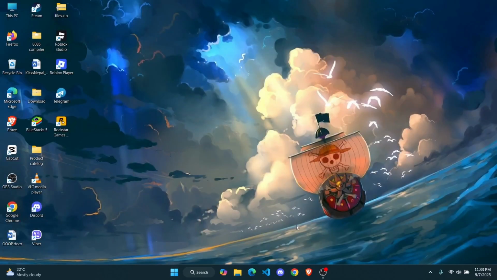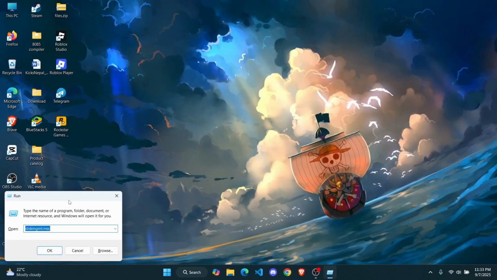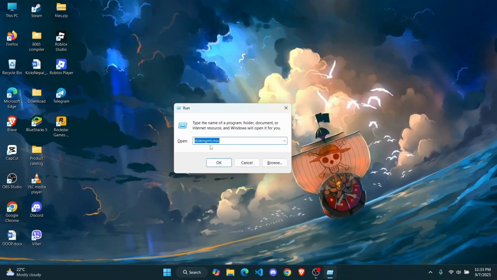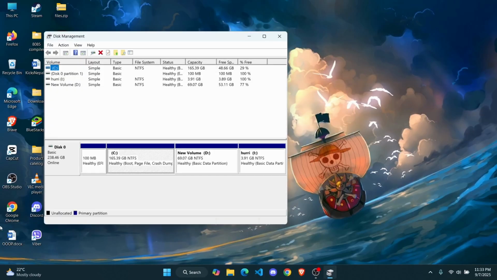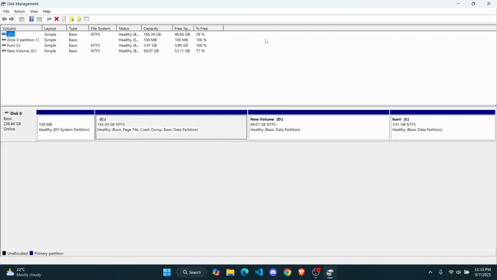What you need to do first is press Windows plus R, and then simply search for diskmgmt.msc. It's going to open up your disk management software. Now you can maximize this. Here you can see I have 100 MB of healthy EFI system partition. I'm not going to touch this. I'm not even going to touch my C drive where all of my system files are located.